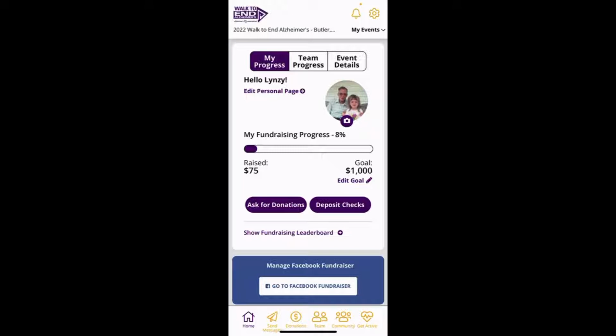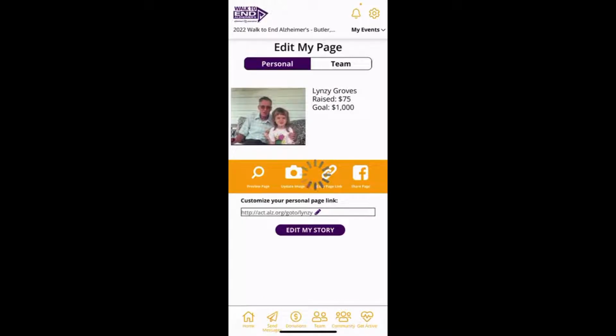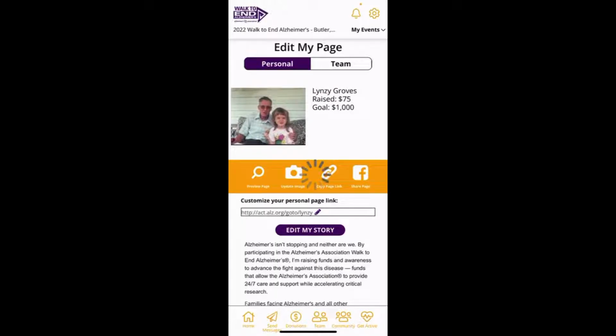You can also edit your personal page. If you click the edit personal page here, you can hit this magnifying glass as a preview, so it'll be what everyone else sees. The camera is update your image, so you can customize it like I already did. The link is copy your page link, so you can copy that and paste it into email, social media, text messages, whatever you desire. And of course the Facebook icon if you want to share your page on Facebook.